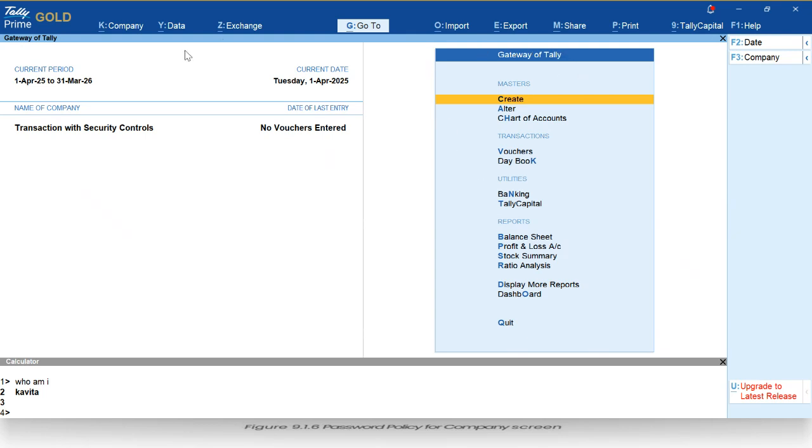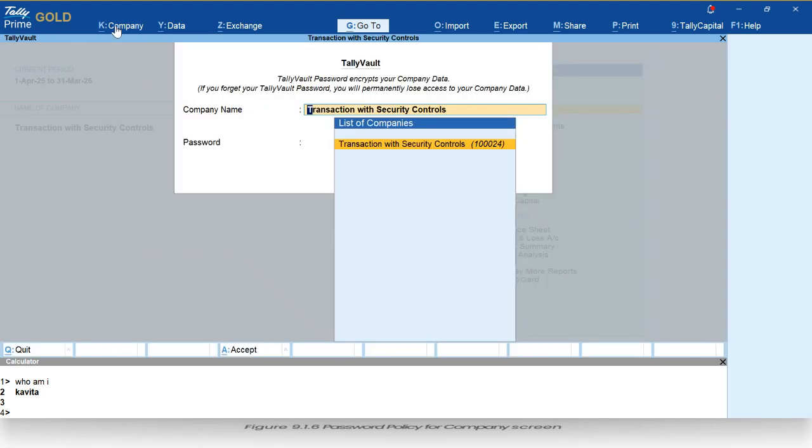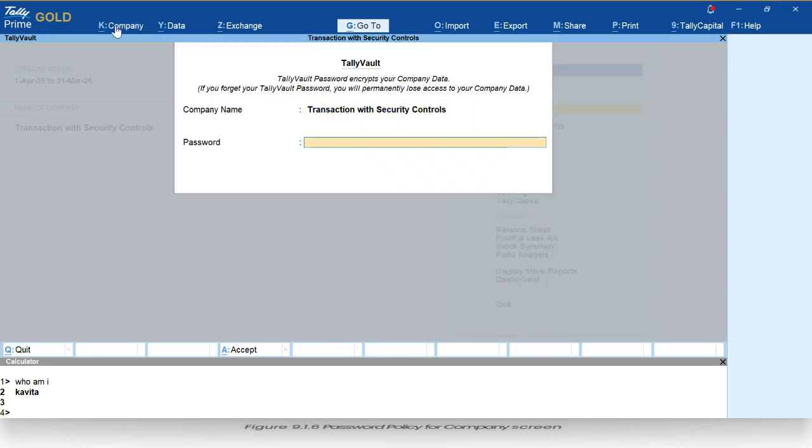Now to enable the security control, two types of security we have already learned. One is a vault password. So just assign the vault password and make sure you are assigning the simple password 123 so that you can remember it. If you forget it, then we won't be able to continue in our class. 123.